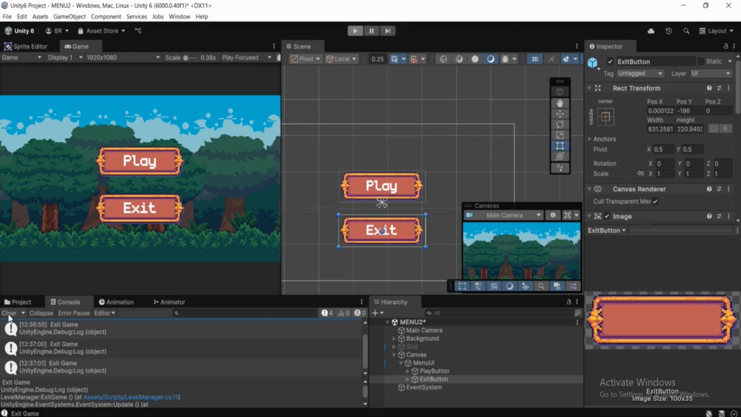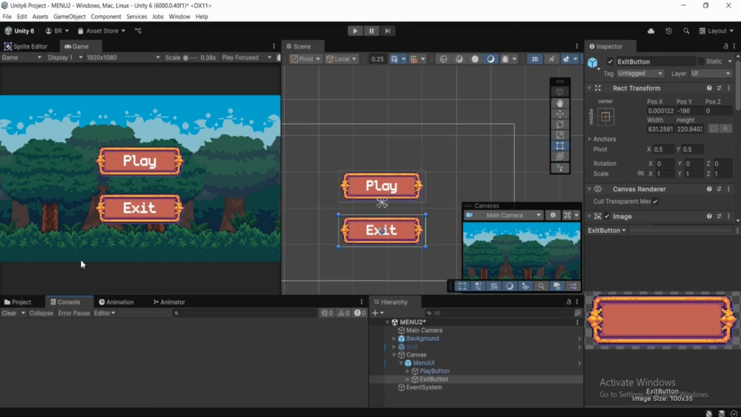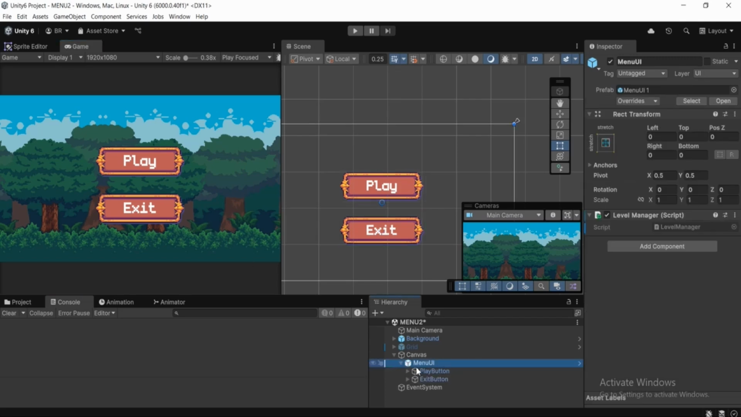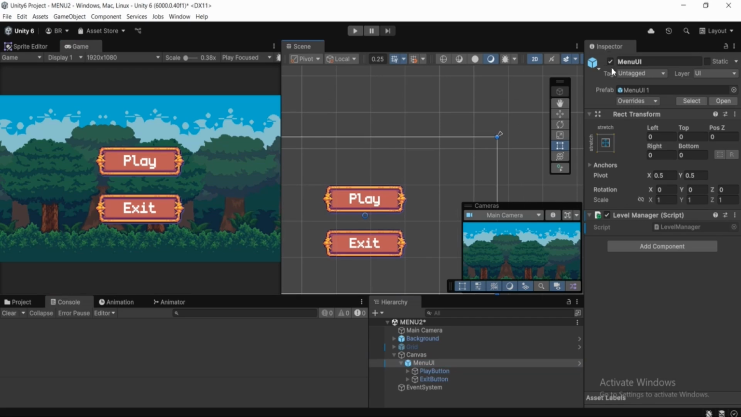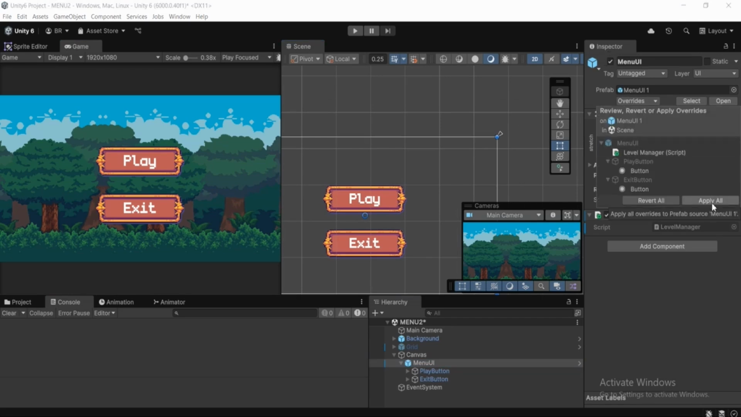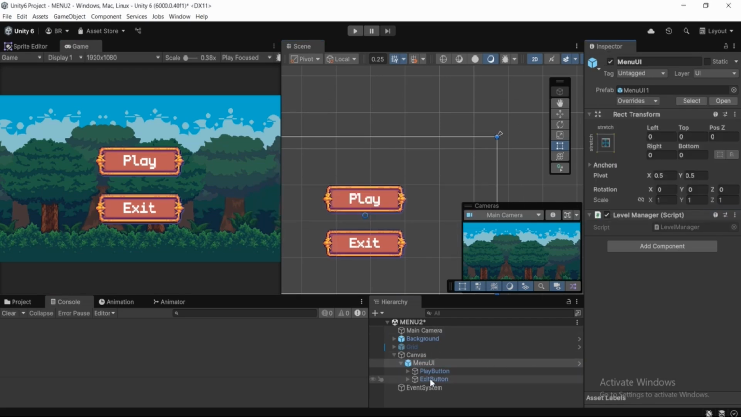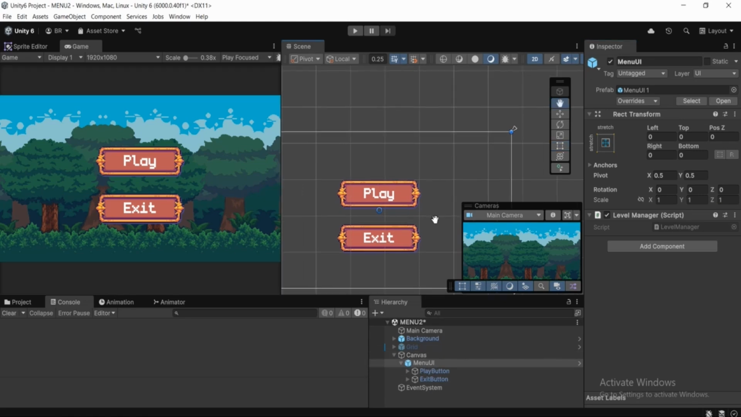I hope you get the idea of how buttons work and how you can make the menu UI. Make sure you select the parent game object, in my case menu UI, and go over to the inspector, overrides, and then click on apply all. So the changes we made in this hierarchy inside this menu game object will be saved into this menu game object prefab as well. Basically, where we dragged it from, it's going to be saved right there as well.